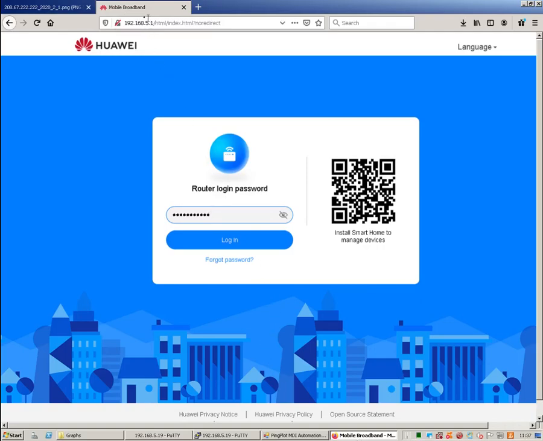It's not on the default IP address in my setup. It's on a custom IP address, and I've set a custom password. However, on the underside of the router is a sticker with the default password on it.